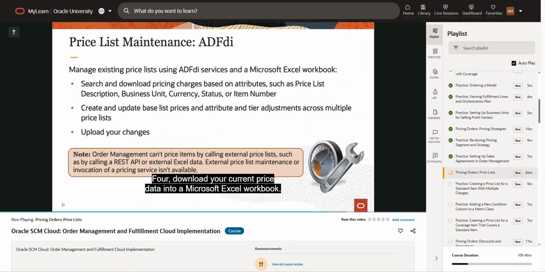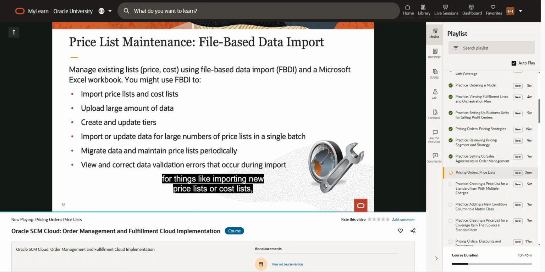You can manage your existing pricing and cost lists using file-based data import along with a Microsoft Excel workbook. FBDI is especially handy for things like importing new price lists or cost lists, uploading a large amount of pricing data at once, creating pricing tiers in bulk, importing or updating many price lists in a single batch, or migrating data and keeping your price lists up to date over time. You can review and fix any data validation errors that happen during the import process.